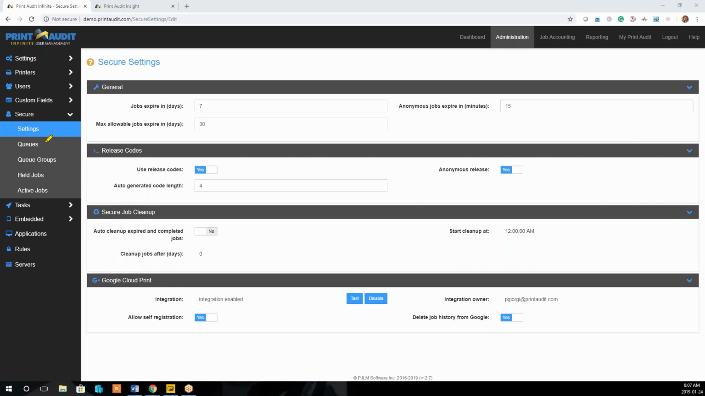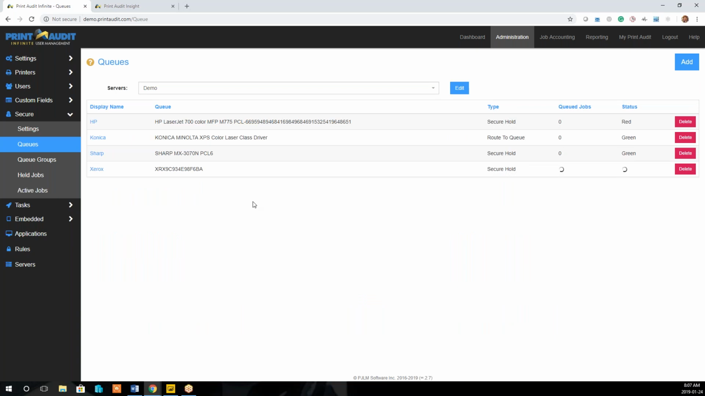Now, I'm going to go into the actual queues. This is the queue setup for individual printers. You'll see a couple of different things here. First off, we have statuses. This HP LaserJet 700 has a status of red, and what that means is I can't reach it from the admin console. That means that nobody can print to that print queue.